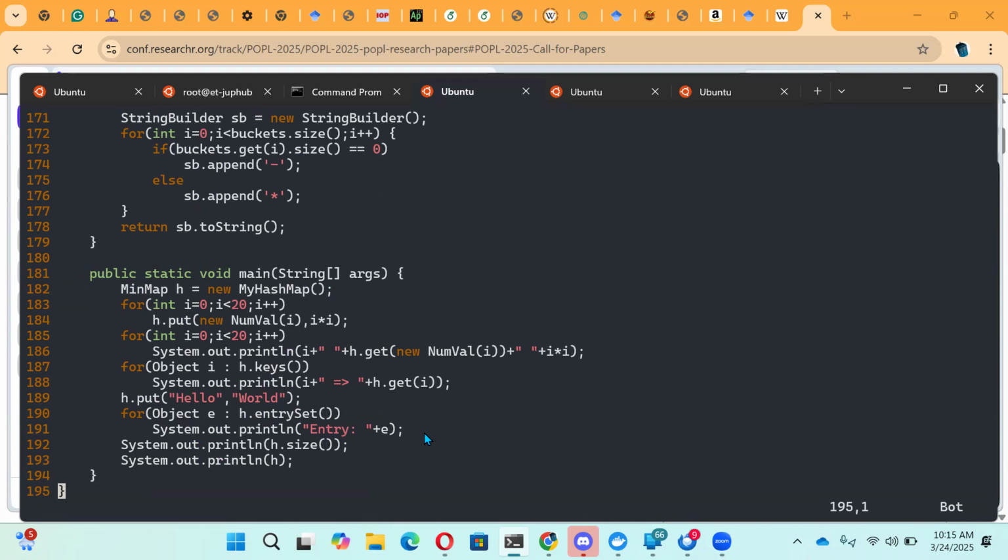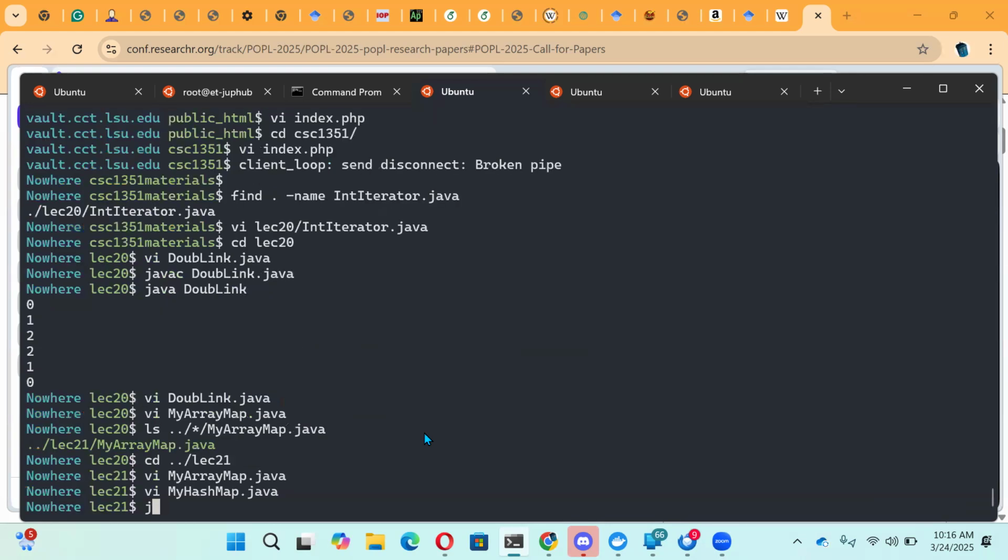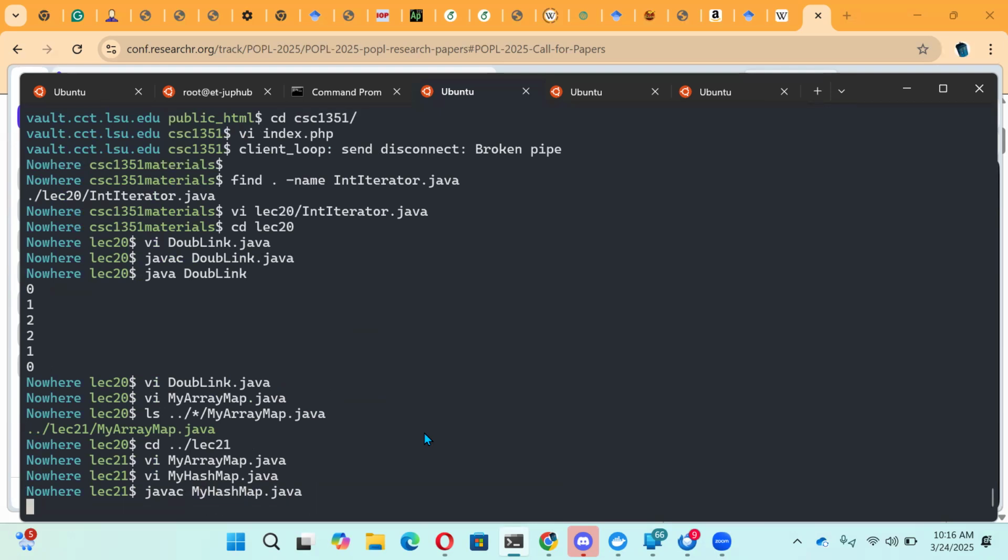Now, you're looking at this and you say, you put a string and a NumVal in the same map. Isn't that wonky? Yes, it is wonky. But you can do it because this doesn't have any notion of the type of the thing in the array. It's just an object. And so long as the equals method and the hashCode work, it will work.